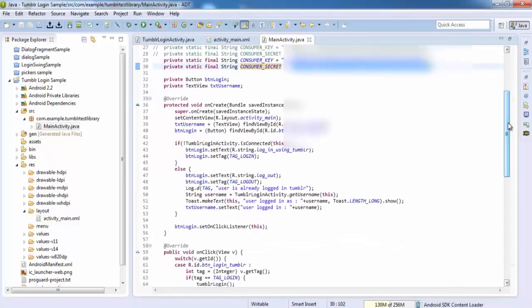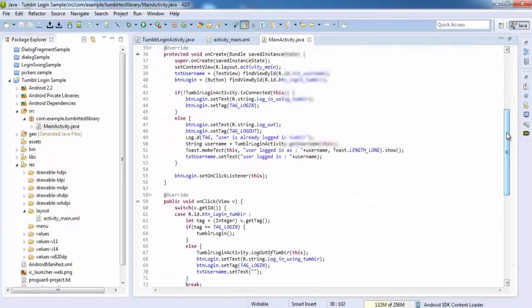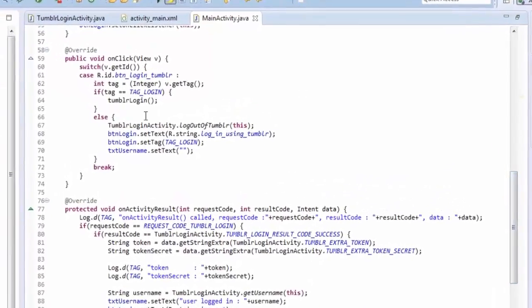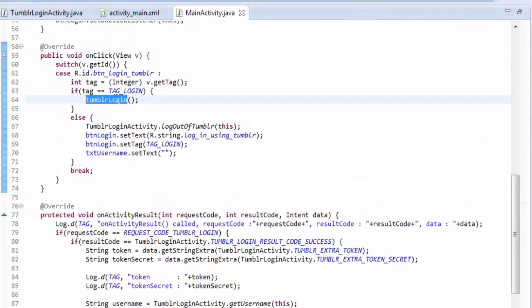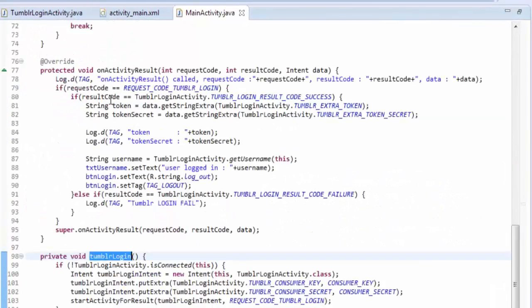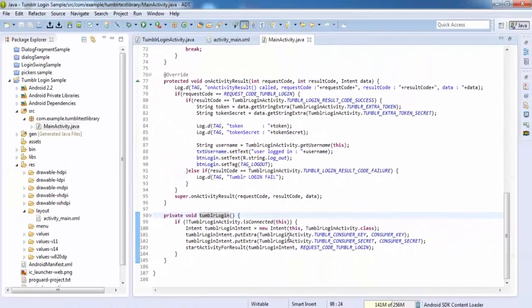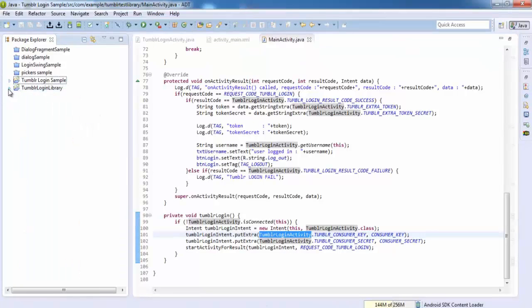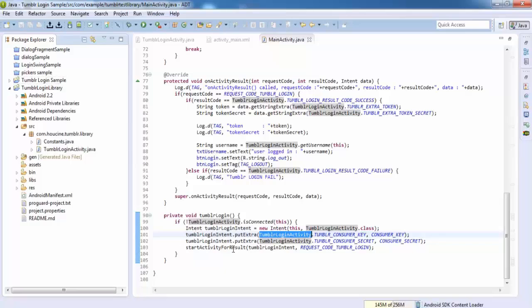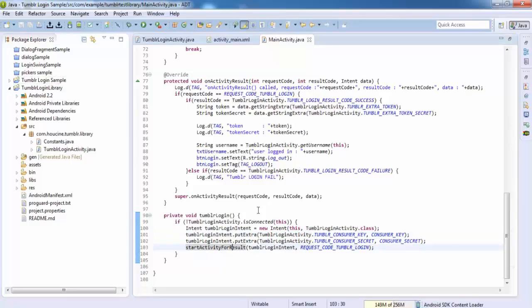The next thing is, when the user hits the login button, as you can see here, I will call the Tumblr login function here, or method here. The Tumblr login method here will launch the Tumblr login activity, which is in our library here, and will start activity for result. So this activity will start the login activity of Tumblr and wait for a result from this one.